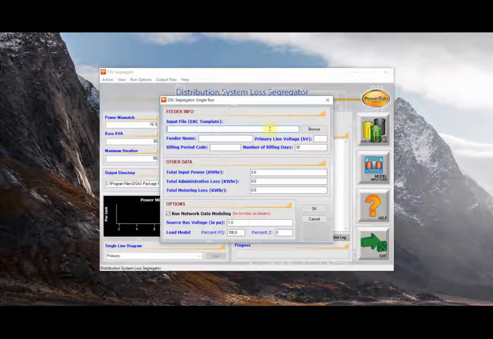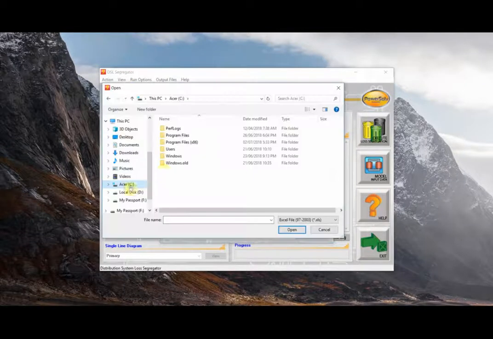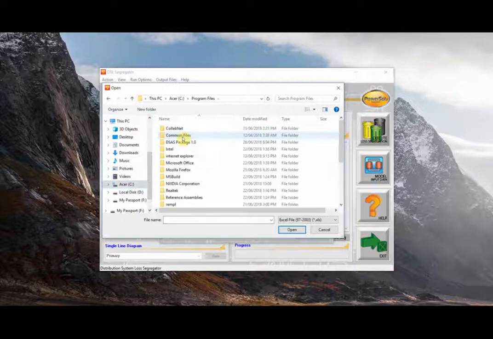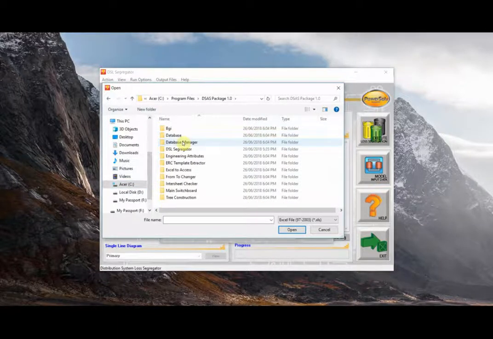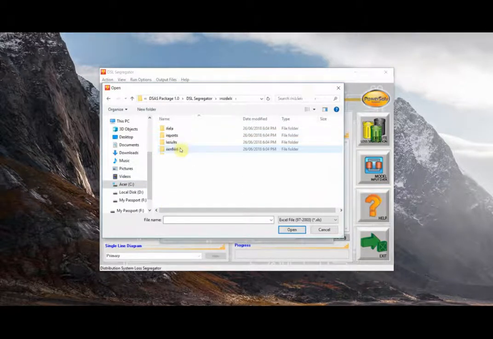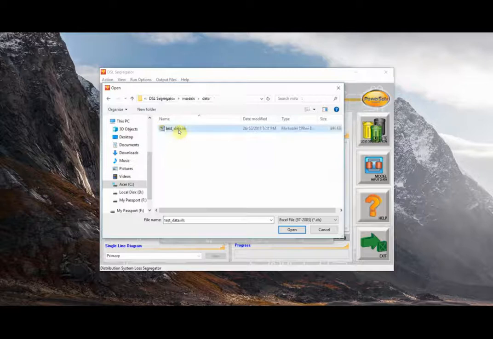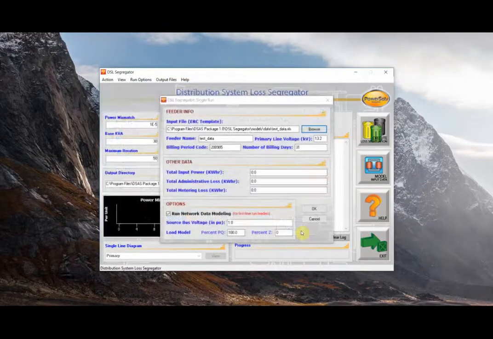So we can show that by browsing and then selecting again the test data that we've been running before. Again, it's the same location. So we select the test underscore data, open it. So you can see the program automatically fills up the feeder name, the primary line voltage, the billing period code, and the number of billing days. All of this came from the input data.